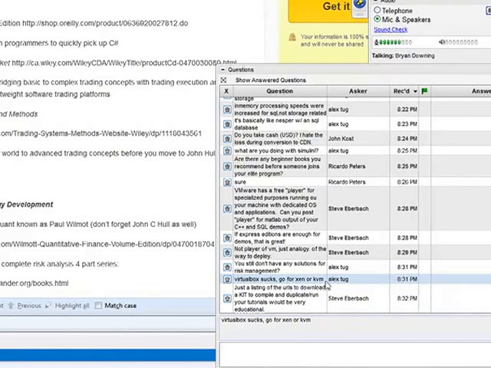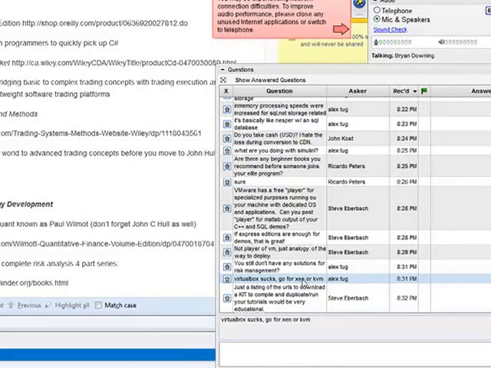So Alex says VirtualBox sucks. Go for Zen or KVM. Sure, everybody's got their own, what works for each person, I guess.